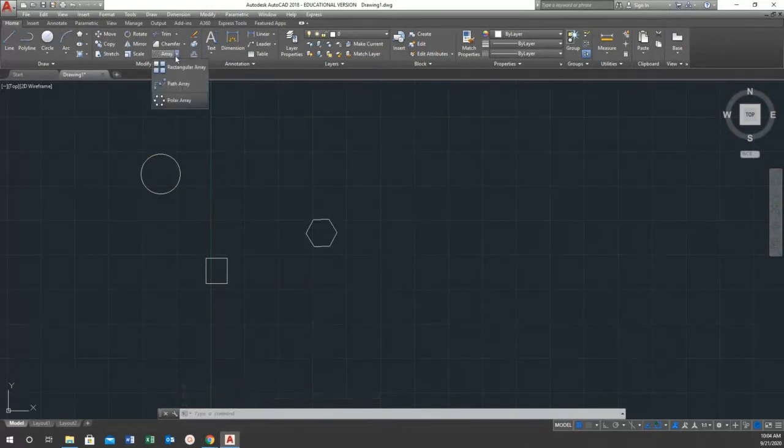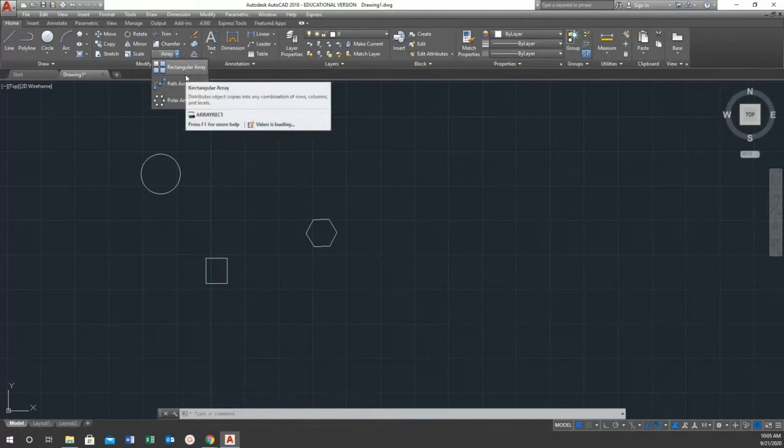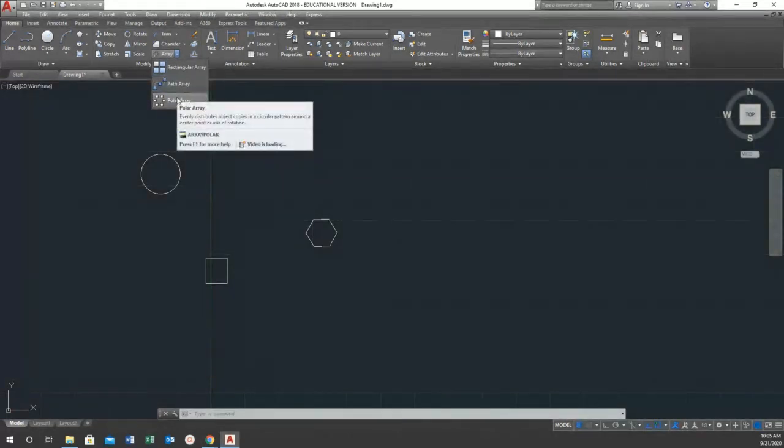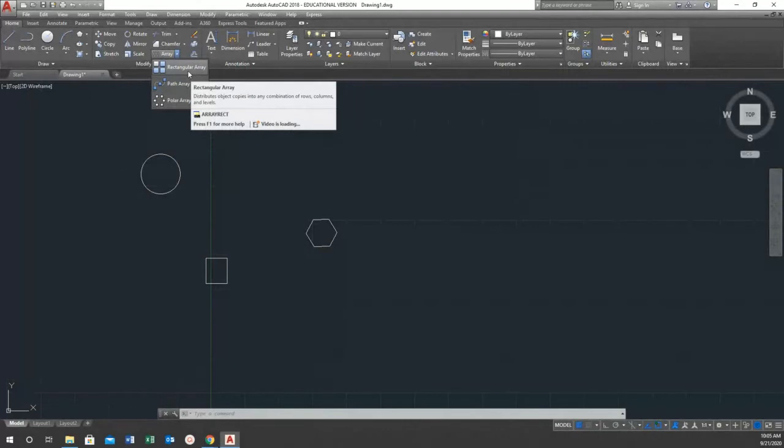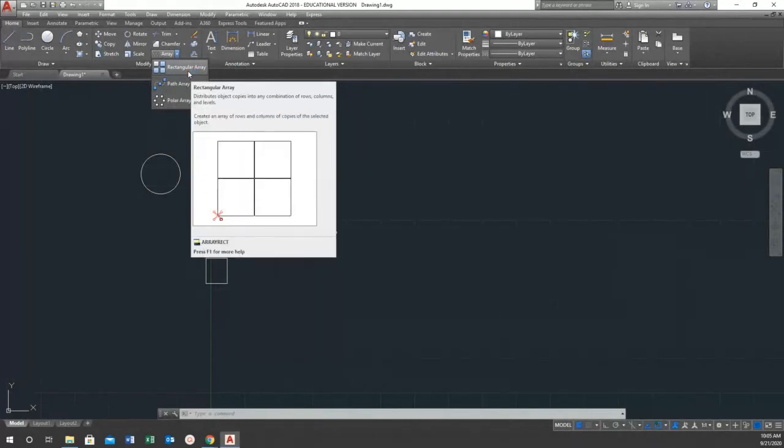Okay. There are 3 types of array: the rectangular array, the polar array, and the path array. For the rectangular array, as you can see from the sample shown in the icon itself, you can create an array such that you will have a group of items in the x direction and a group of items in the y direction. This is why they call it rectangular array, because you are dealing with x and y direction.